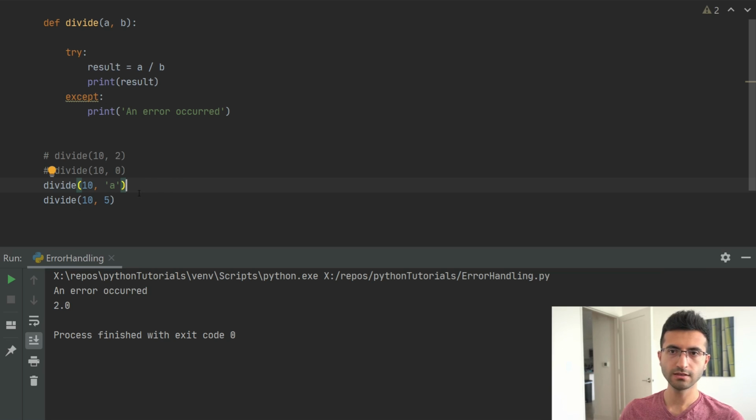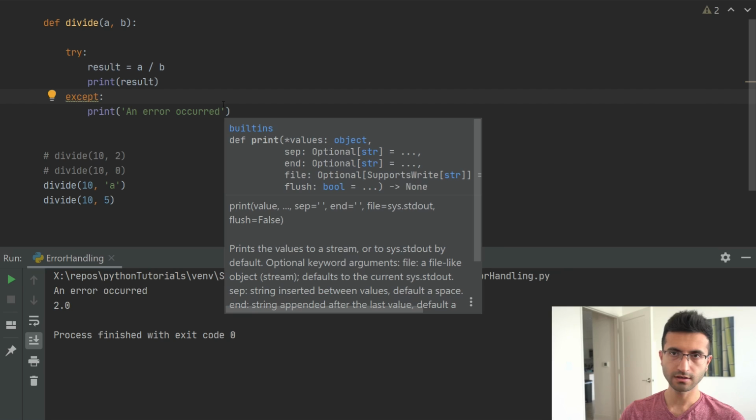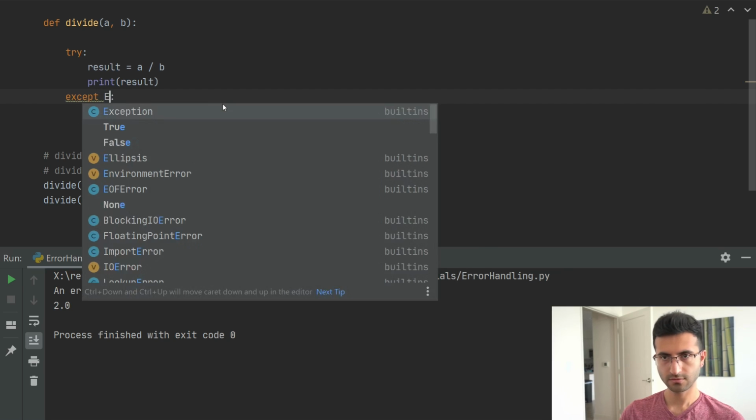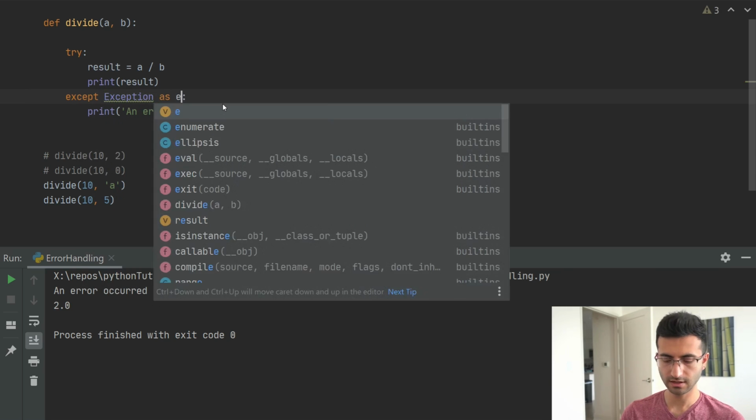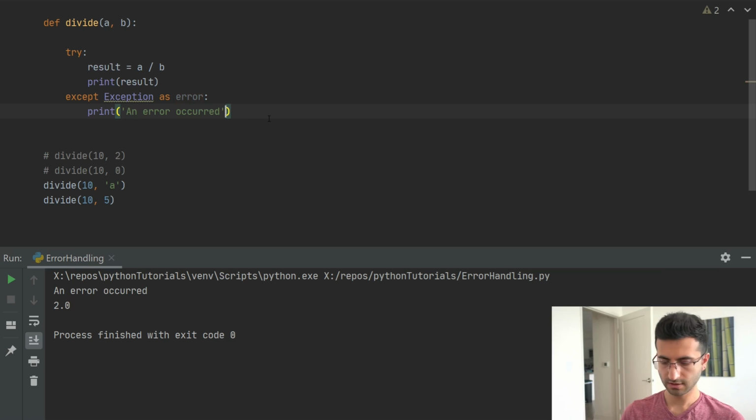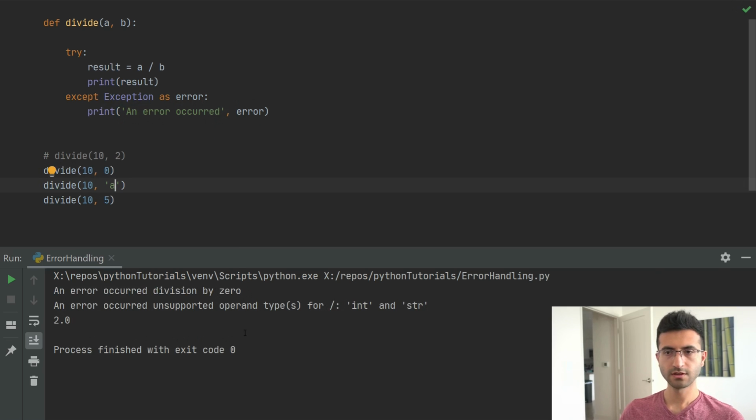So if I let the error actually be printed out, I can catch it here. For now, let's just catch it as an exception, and I'll talk about this in a second. And I will print out what the error actually is. And let's print it out for both of these. So the first one is a division by 0, and the second one is saying it's a type mismatch. So basically we can't divide an integer by a string.